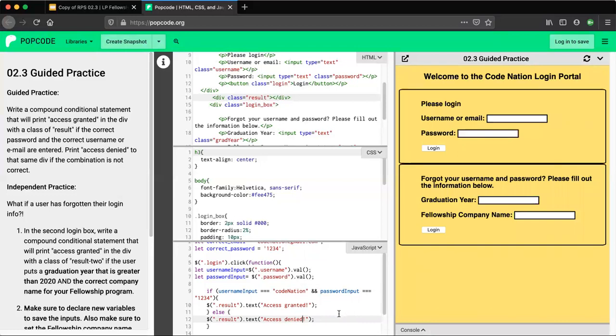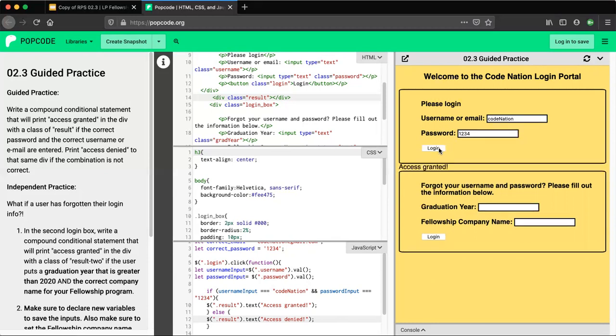So, okay, now if the user's input for username is CodeNation and their password input is 1234, then it's going to say access granted down here. If not, so if they type some other stuff, then it's going to say access denied. So let's try it. CodeNation, 1234, it should say access granted.